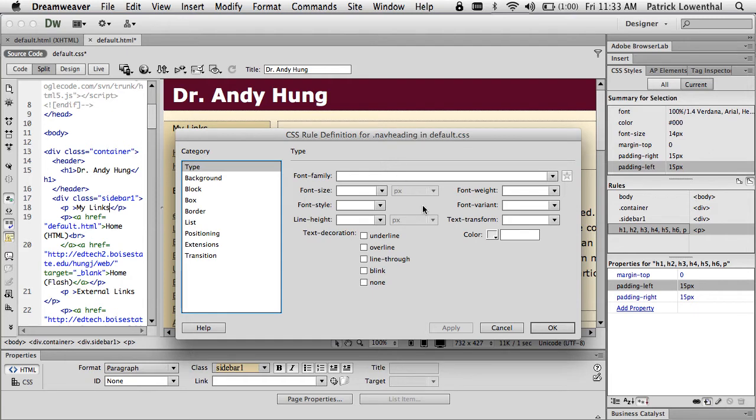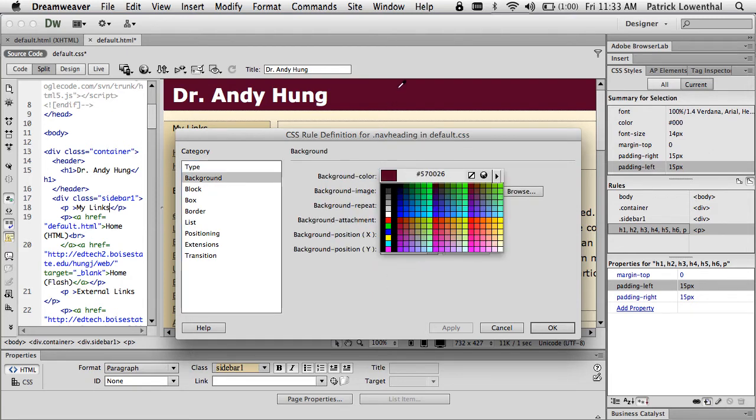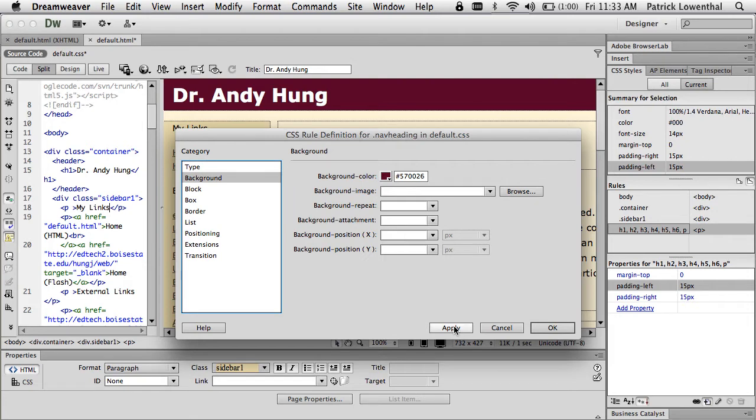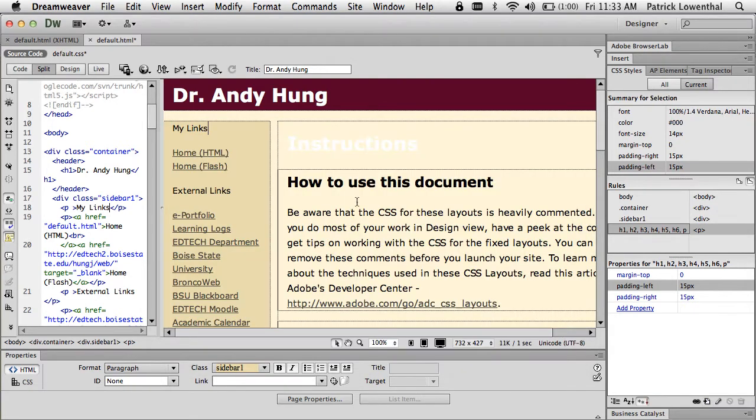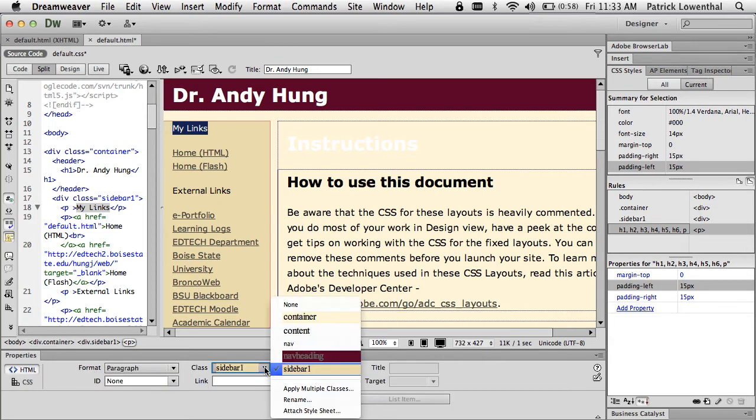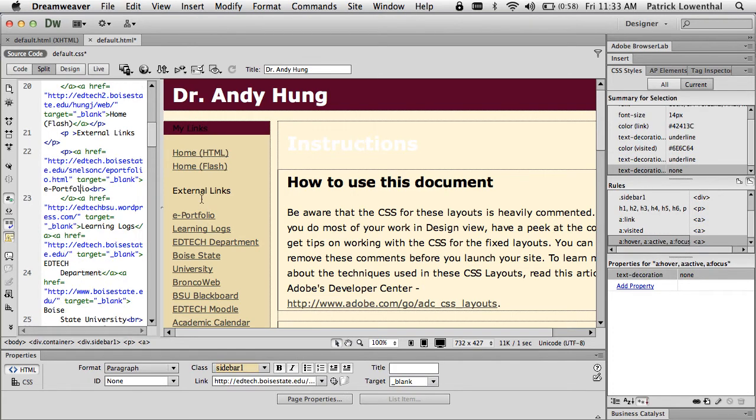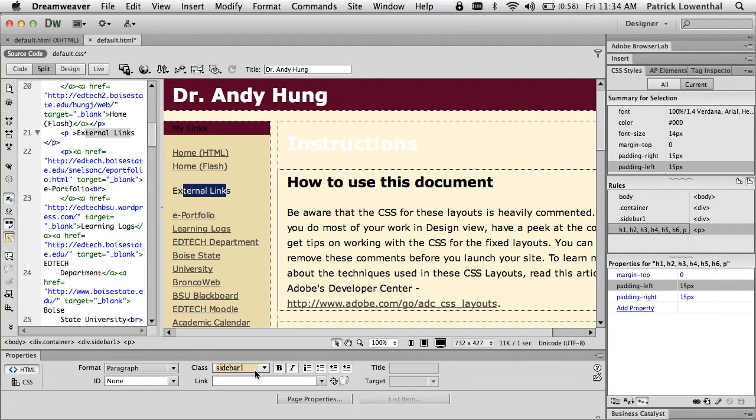So it's just important to try not to name classes things that are going to conflict. And so I'm going to hit apply, hit OK. And I'm going to go over here. I'm going to highlight my links there, and I'm going to go down to class. I'm going to choose menu bar and do the same thing here with my external links.